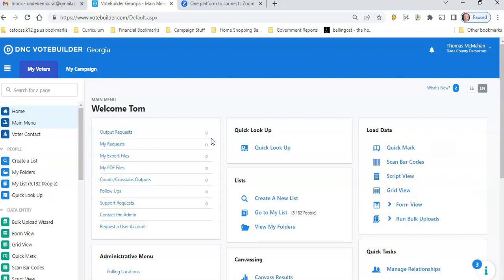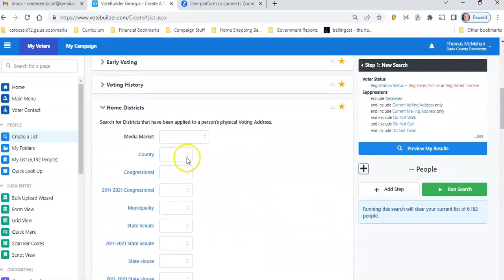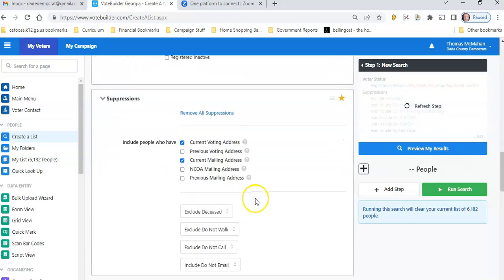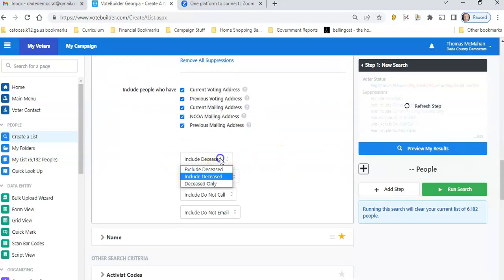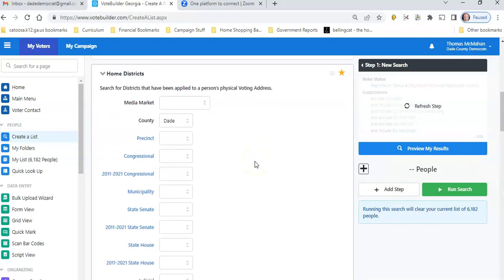There's one more list I want to quickly go over. It won't take long. Because this is a municipal election year, I want to just show you how to create a municipal list of your incorporated town voters. Very simple. Create a new list. We're going to go through the same process we've already been through before. Select your county. We don't want inactive voters here. Remove all suppressions except for deceased. Go back up to this home districts window.